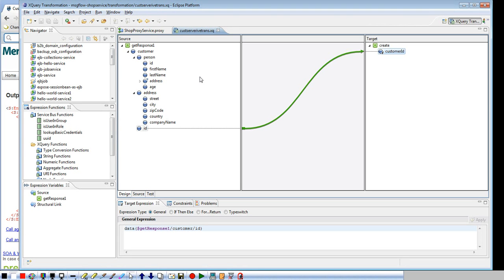Okay. Like this, the GUI looks very straightforward. There are functions which we can use to transform the message. Like suppose we need to concatenate the street address, the address, street, city, zip code, country. We need to send everything in one field.